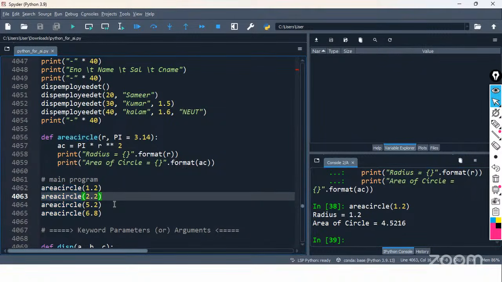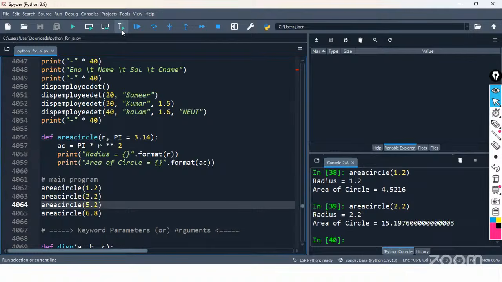In the same way, can we change the radius? Yes. Try changing the radius for multiple values. So let us see what the area of the circle will be when the radius is 2.2. It is 15.197.